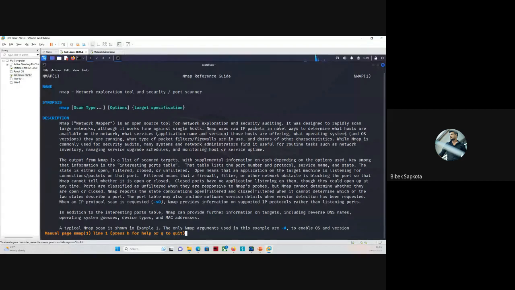Nmap was designed to rapidly scan large networks, although it works fine against a single host. It uses raw IP packets and probabilities to determine what hosts are available on the network, what services those hosts are offering, what operating system they are running, what type of packet filter firewalls are in use, and a dozen other characteristics.